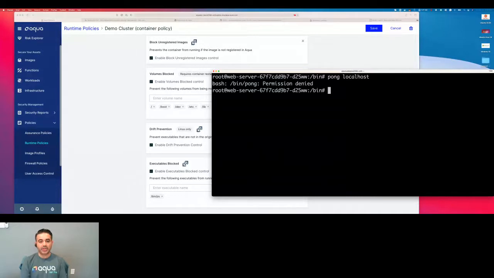And that's really because pong is new. It's a new executable. It wasn't there before. So Aqua was like, hey, I don't know what you are. If you want Pong to run, you should take it back to the image and get Pong built in, and then I'll let you run it that way.